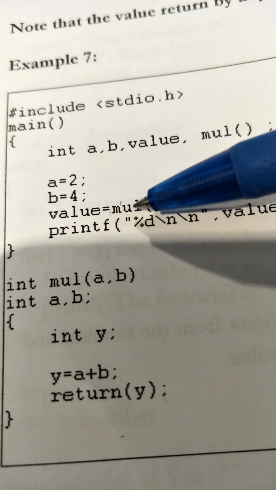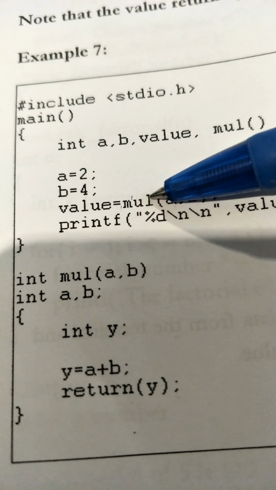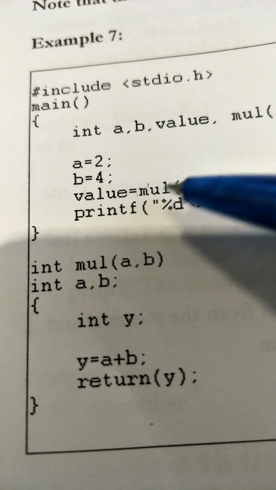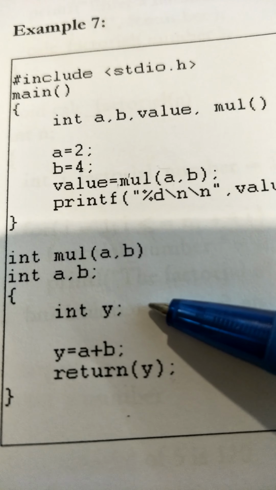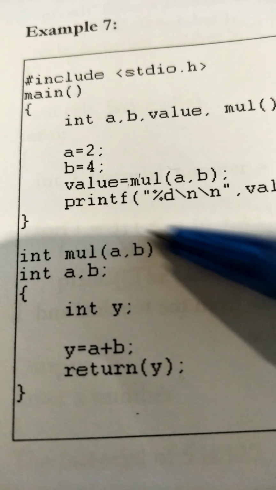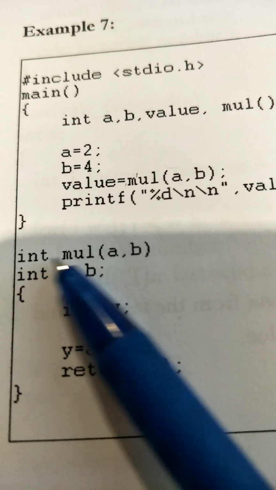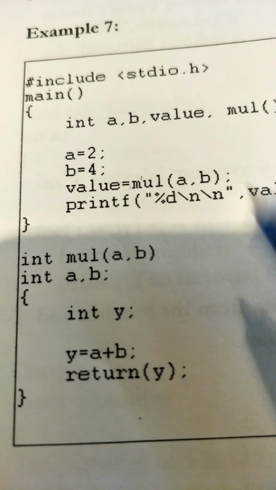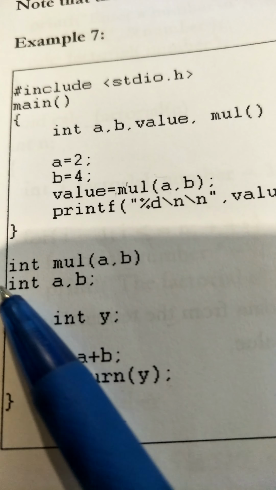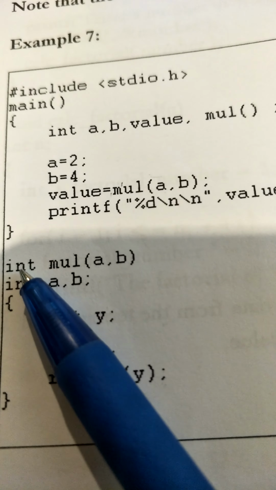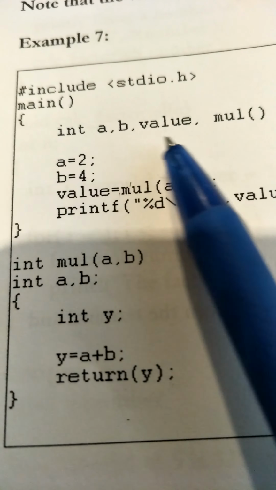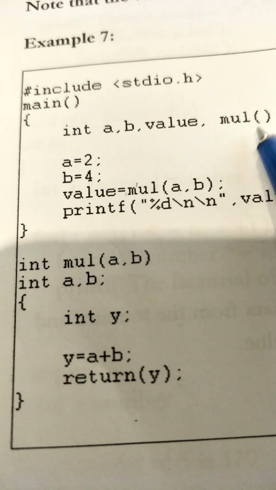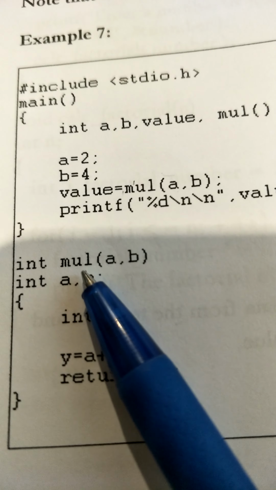When we call that function, this mal means we call that function. The compiler goes directly to that function. From there it jumps to that function. So in this function, we have integer mal. If we don't have a return value, we put void. Now if we return a value, we put integer. So this type of function has the same type as in the main. We have integer mal here, and integer mal here.